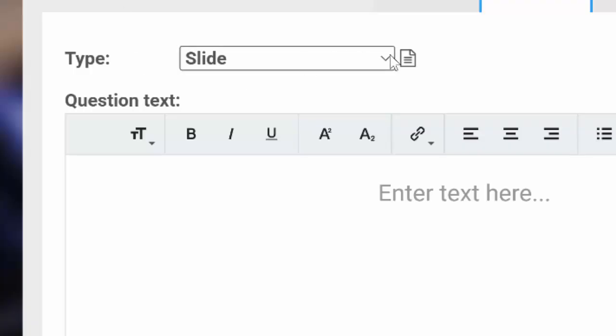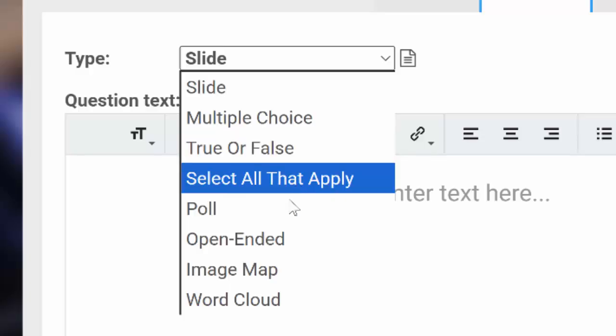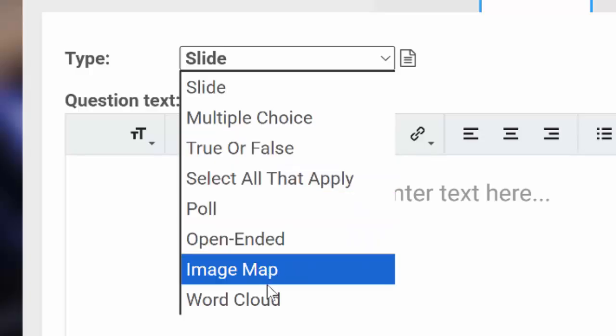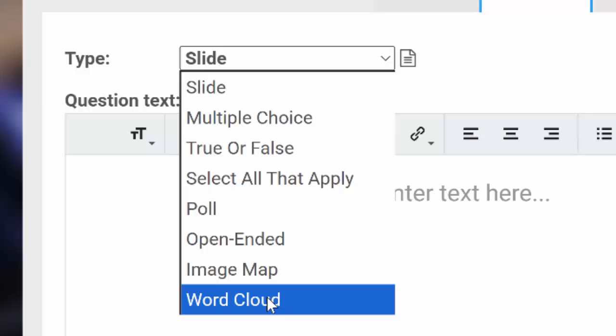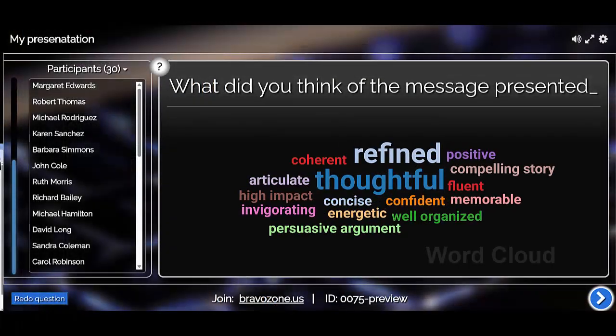TALLY then allows you to insert a variety of question formats, which include multiple choice, true/false, open-ended, image map, and our newest format, word cloud, to encourage interaction.